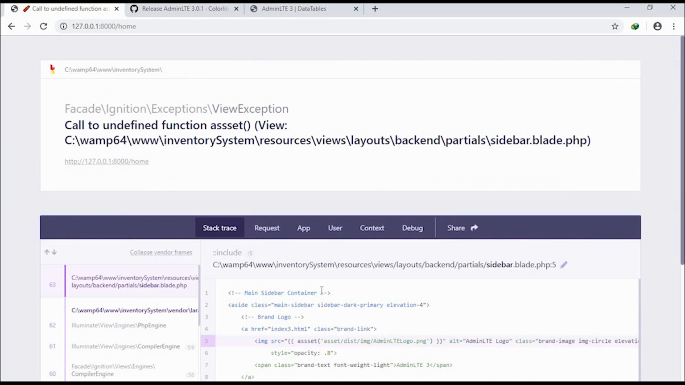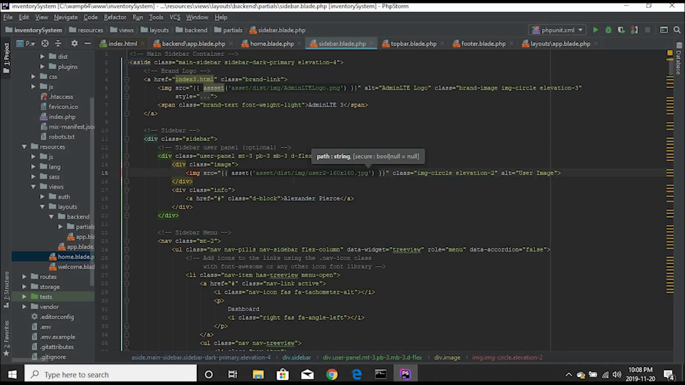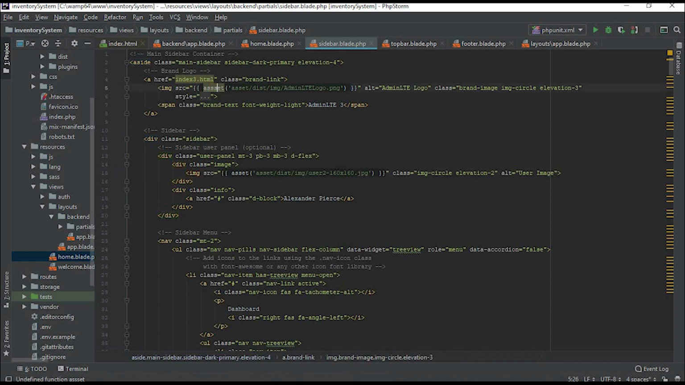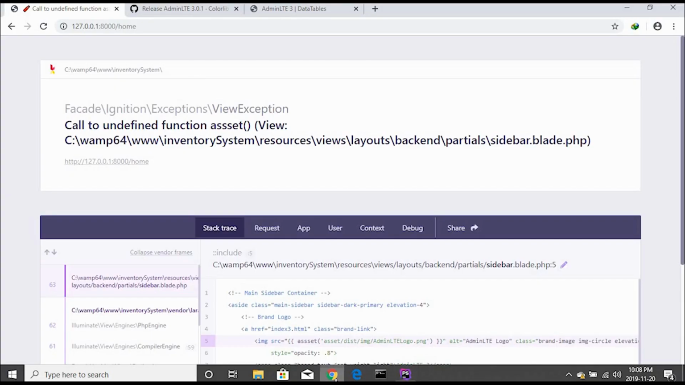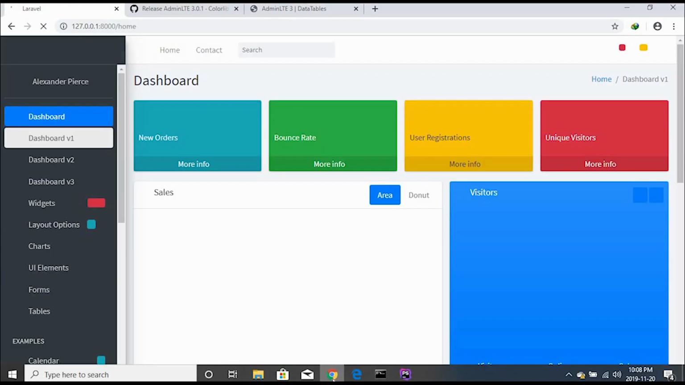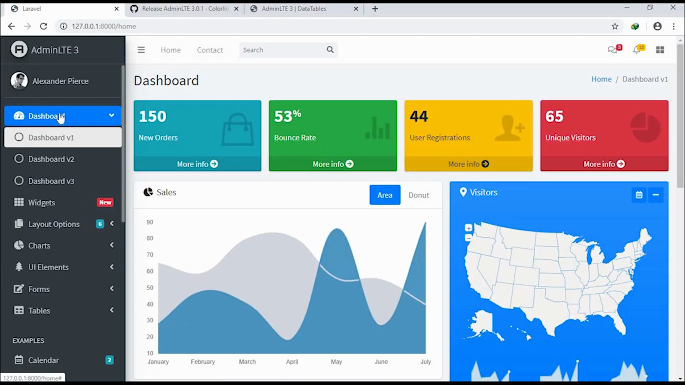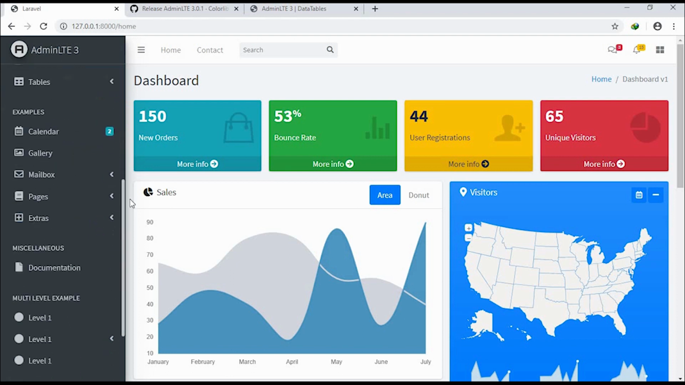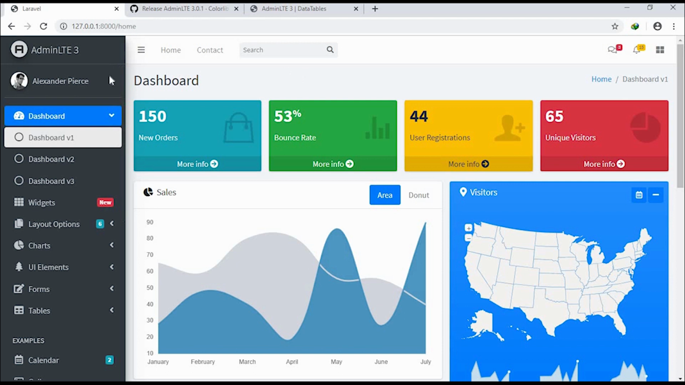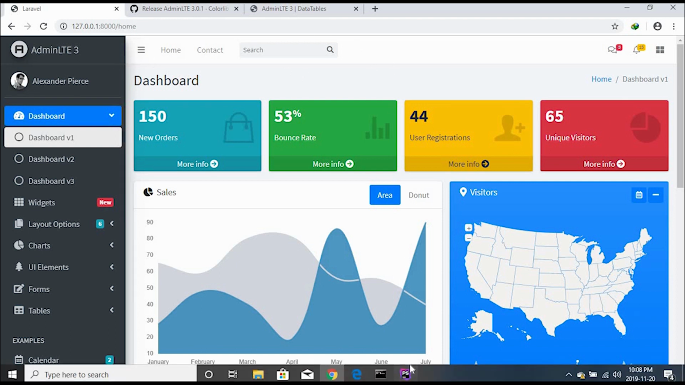Okay, the spelling is wrong. I have defined triple S here, which should be only double S. Okay, corrected. Let's check this. See, the image has come. You can change these images if you like. Now let's remove all this from here because we don't need anything from here.